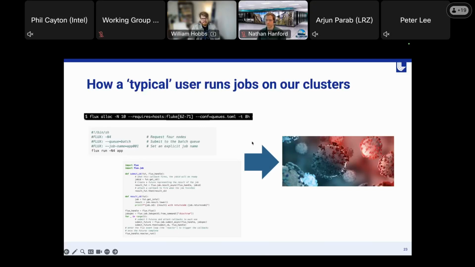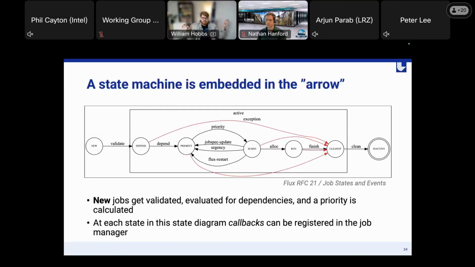And in the middle of this arrow between a user submitting a script or scripting with Python and getting out whatever simulation, whatever scientific answer they're looking for, is a state machine. This is documented in a request for comments on the Flux website. It's RFC 21, job states and events. Every job moves through this state machine in some way. When jobs are new, they get validated, they get evaluated for dependencies, and they get a priority assigned to them if you're running multi-user via the accounting plugin.